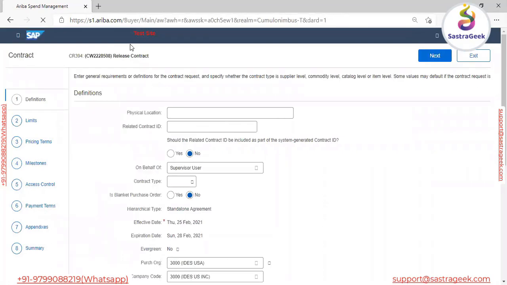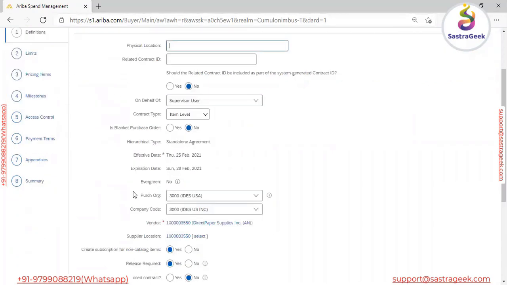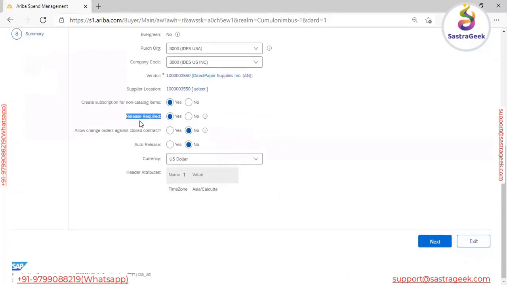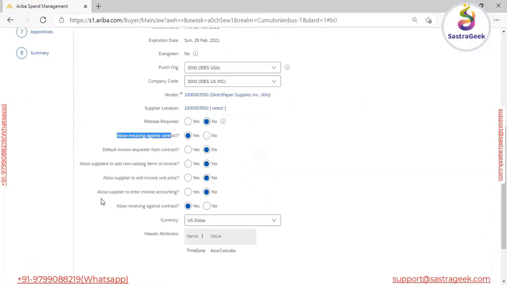Now we can see we are on the buyer side, right? Buyer side means we are not creating the contract downstream. If you come to the downside, here we can see we have this option, release required, right? Once you select release required, the system will look further at the purchase order. And if we select no, in that case we have the options allow invoicing against contract and allow receiving against contract, right? So it's not mandatory that we have to perform receiving as well, along with invoicing.